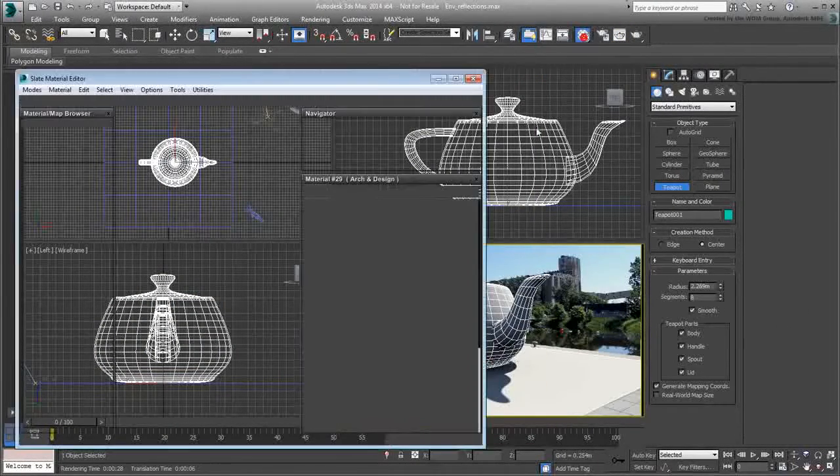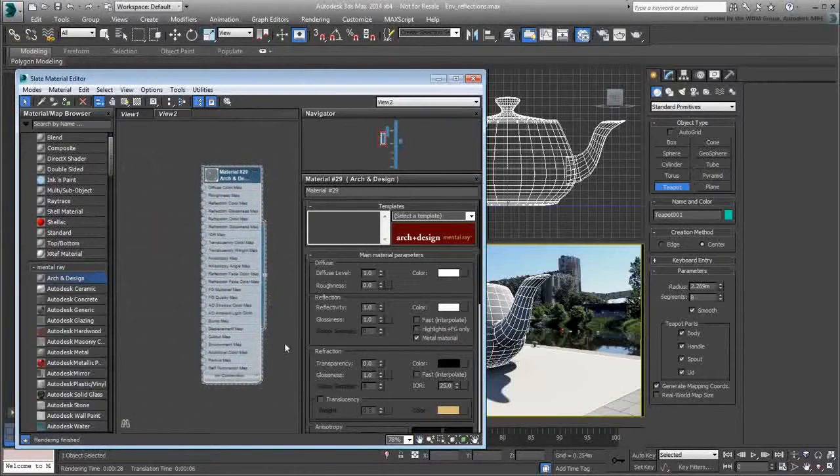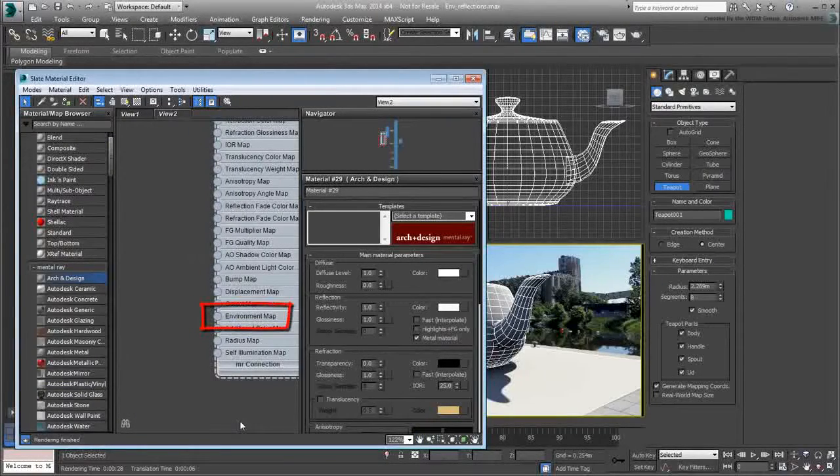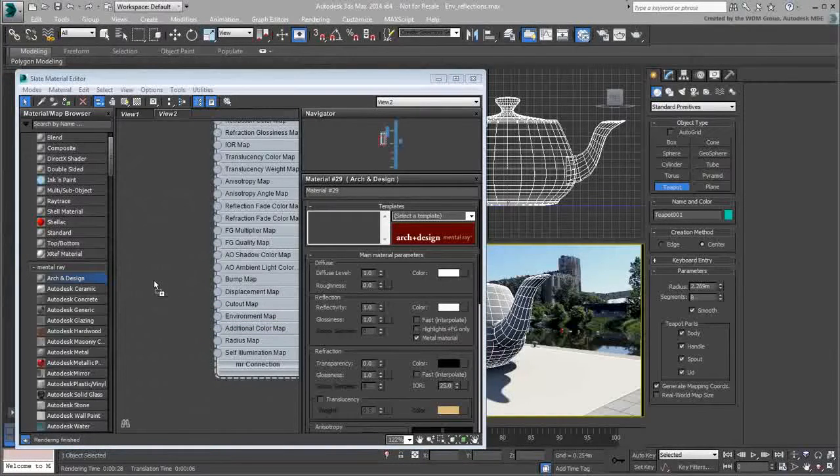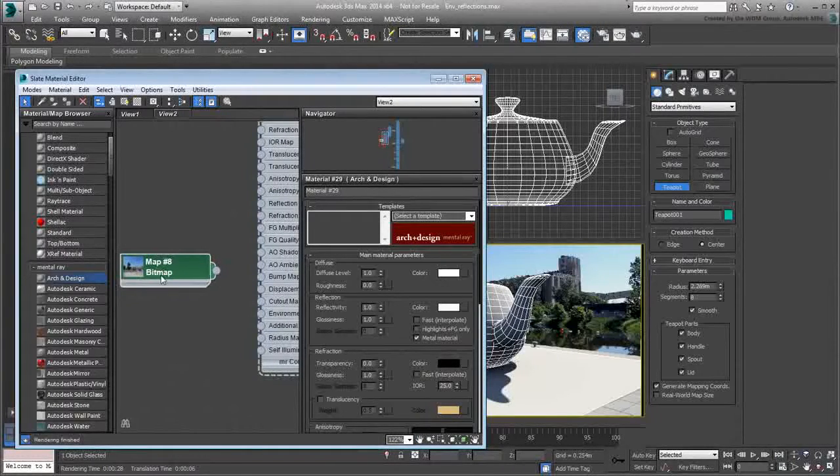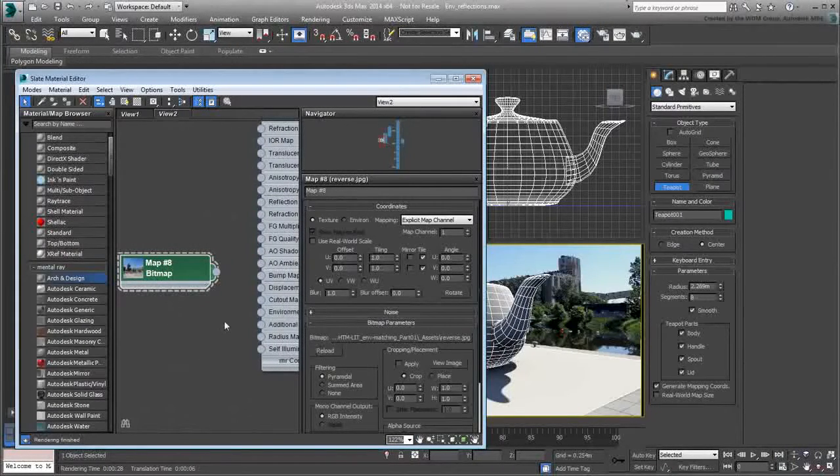Take a look at the Chrome Arc and Design material. It has an environment slot. Load up the reverse JPEG image and wire it to the environment map channel. Double-click the bitmap node and set it to Environment Screen and render again.